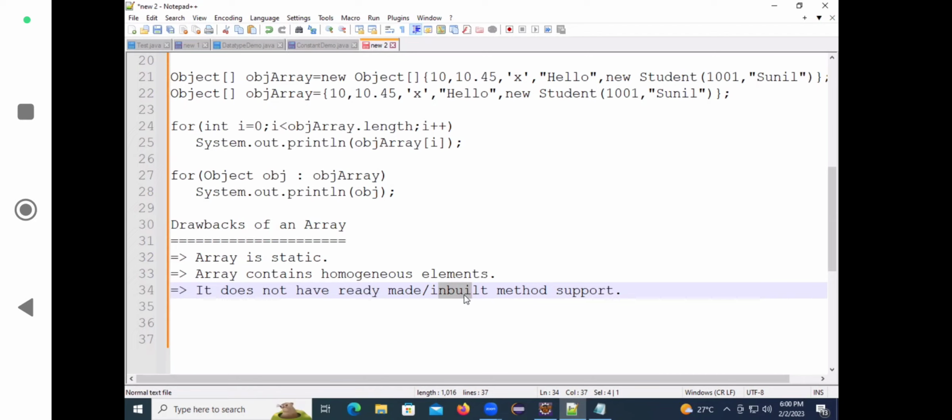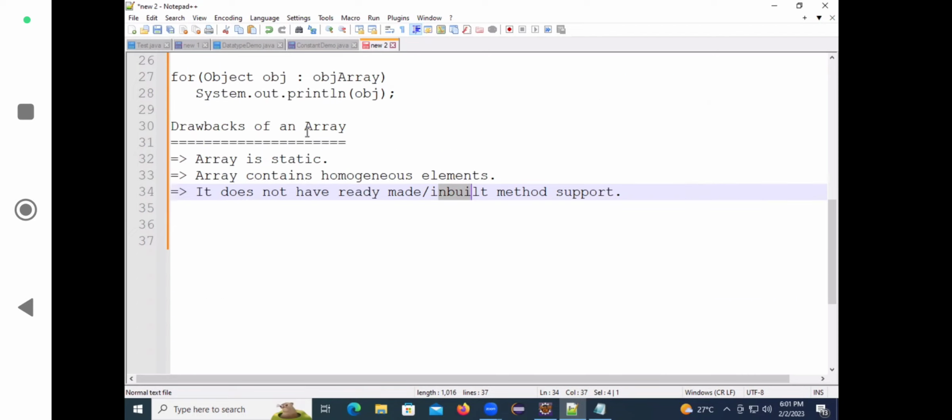So all these things are given in a different format in Java. They are like ArrayList, LinkedList, stacks, queues. These are all data structures. The entire data structure is given in Java in the form of the collection framework. So all the problems which are associated with an array, the drawbacks of an array, are overcome by using the collection framework.